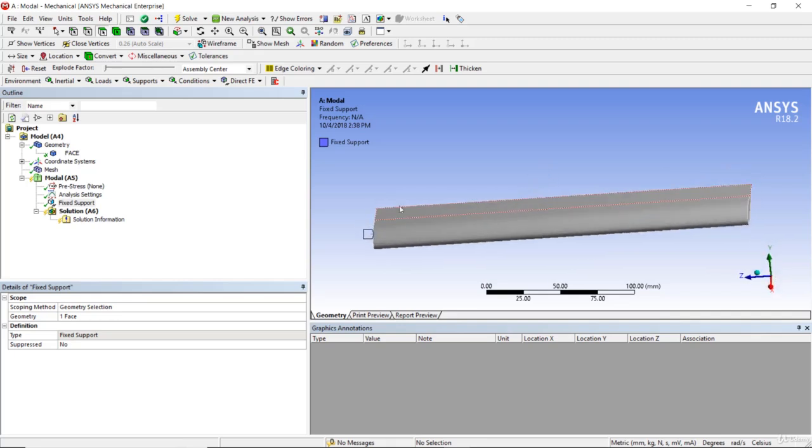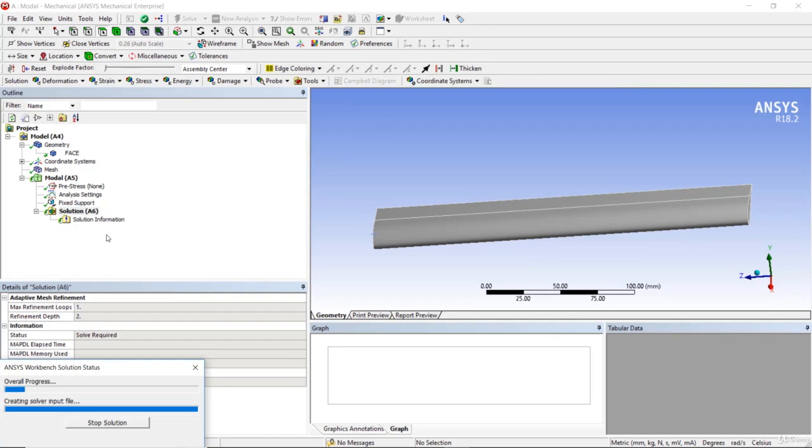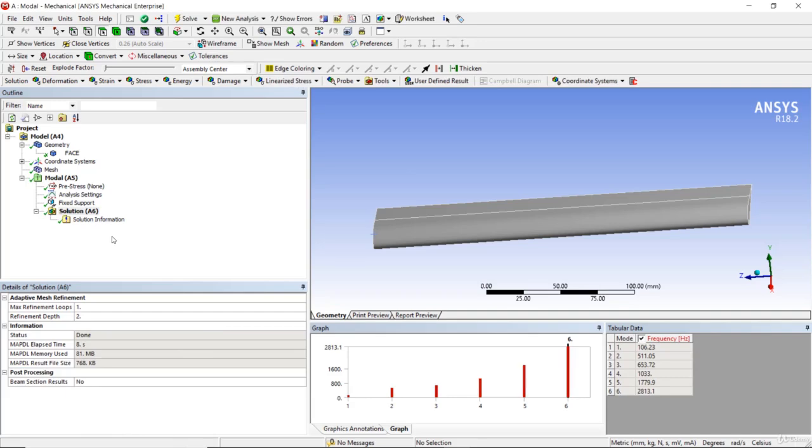Now I am going to the solution branch, and I am going to right click on the solution branch and press solve. So once I click on solve, it is going to find the natural frequency values and also the mode shape values. Once the solution is done, in the graphics window, see there are some bars that represent the value of the natural frequency, and there is tabular data here which shows the mode number and the frequency of vibration.